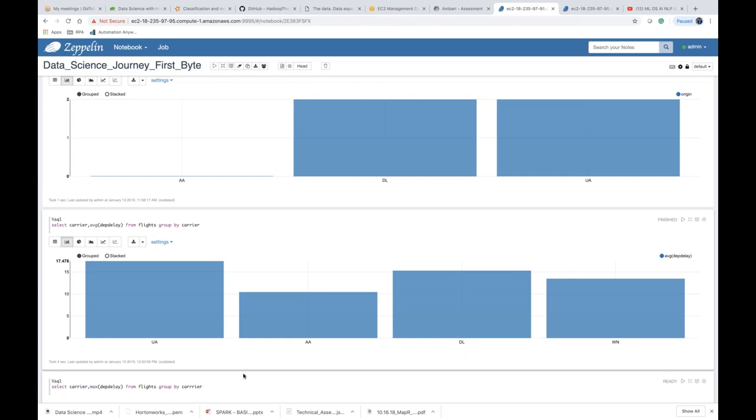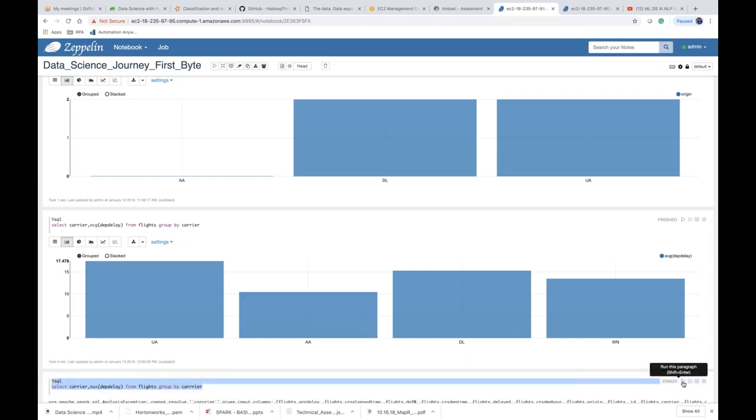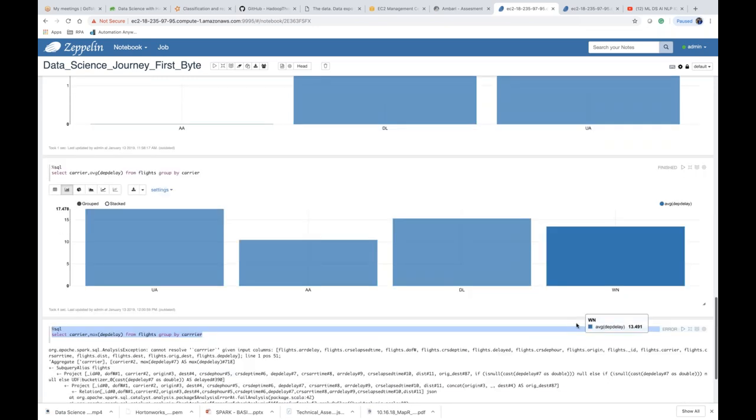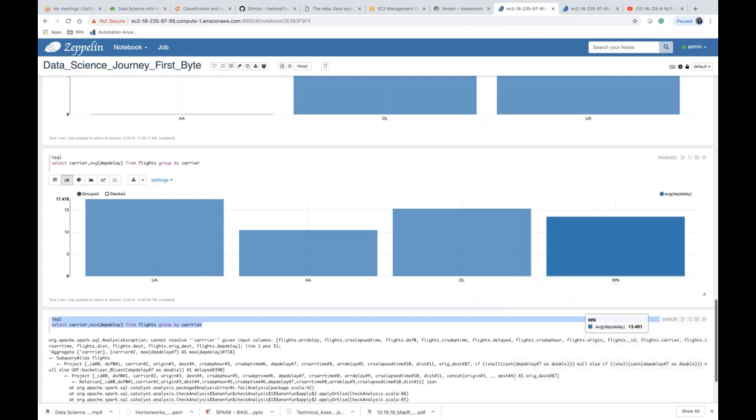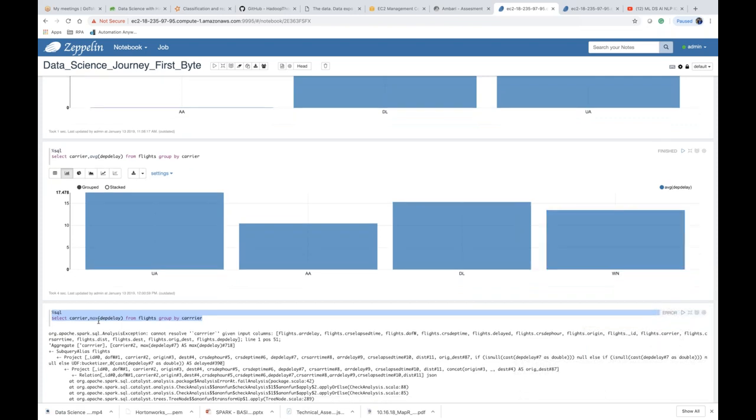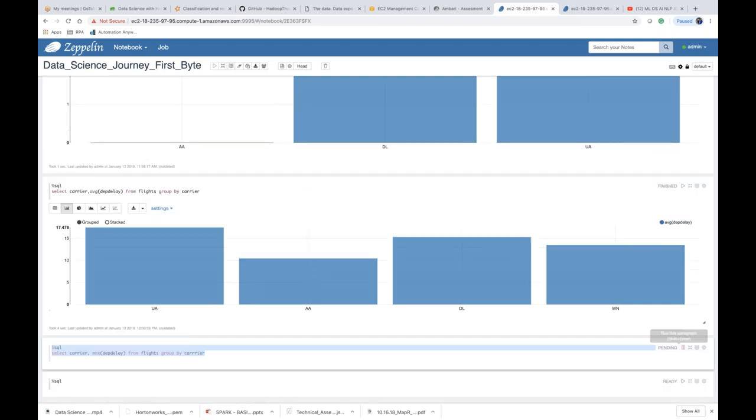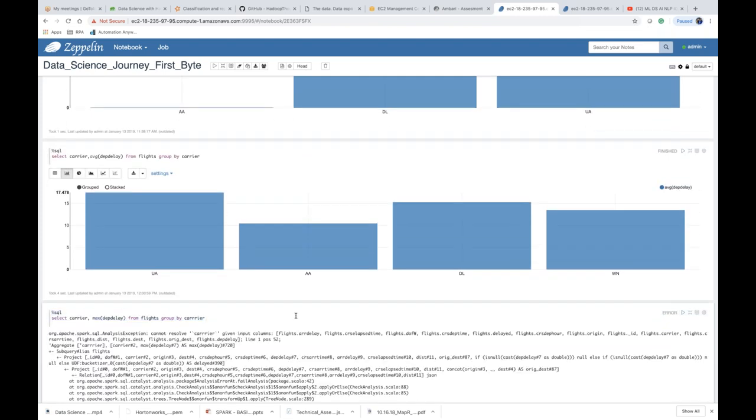Okay. Now we are calculating the maximum departure delay by carrier. Let's see how this will look. It is telling me there's a spelling mistake. One minute, let me cross check. I'm using carrier max delay. Now it will work because I've given the space. Again, it's giving the same error message. Something is wrong. Let me quickly check.